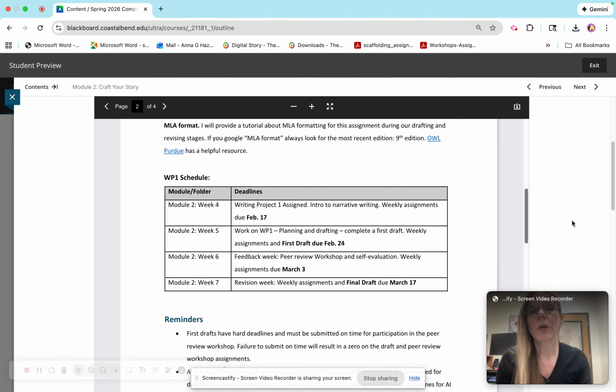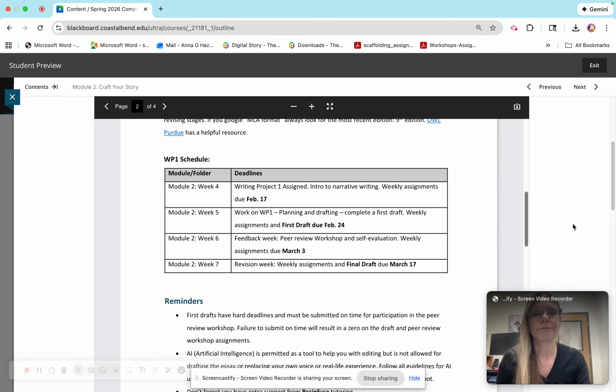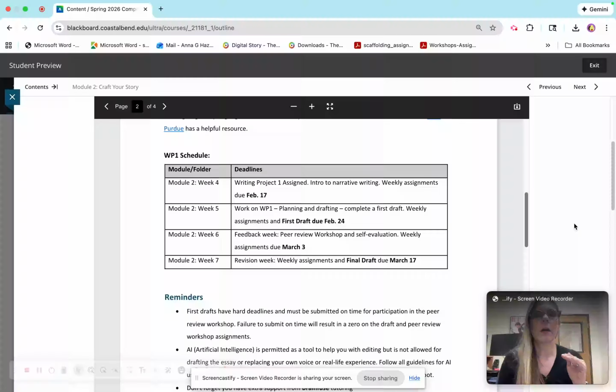This is the writing project schedule, so you can see that each week you have a deadline and you will be working on assignments that help you develop this paper. That's what we're doing over the 4 weeks. Keep in mind that weeks 6 and 7 are going to be broken up by spring break, so our flow might slow down a little between the first draft and final draft, but that might actually work out well. It'll give you a little more time.